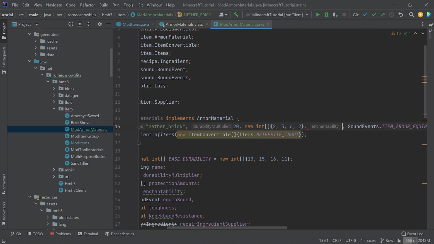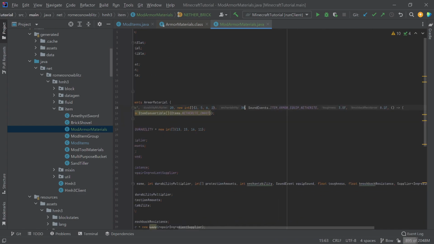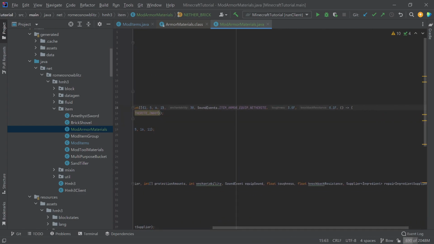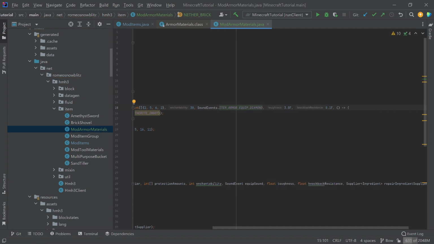All right, enchantability. I always like to put this at 30, because I think 30 is the maximum. You could put it higher than 30, but I don't think it really affects the numbers. Your sound items. There's a bunch of item sounds that you could put, literally anything. So if I wanted this to be an entity allay ambient with item sound, you could literally make this any item that you want. But if you ever just want to go through all of this, you have all of them. We'll just use standard diamond for our nether brick.